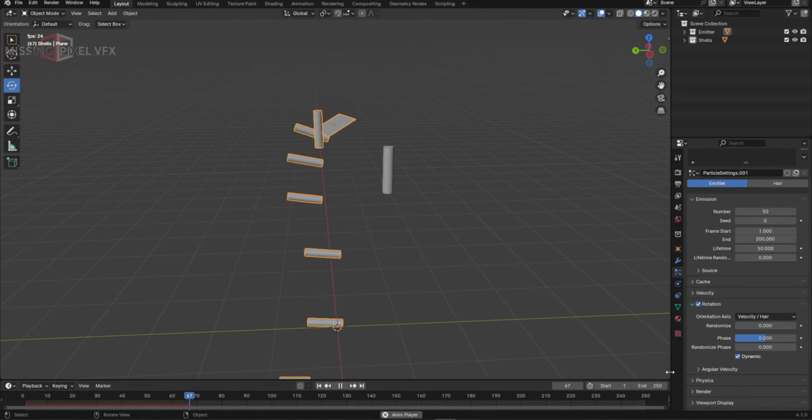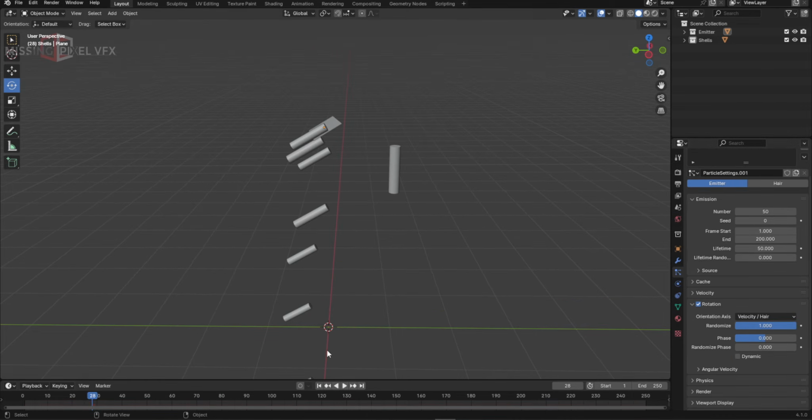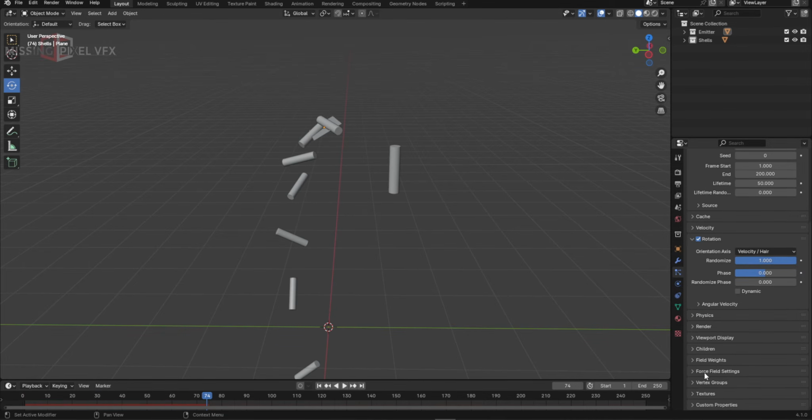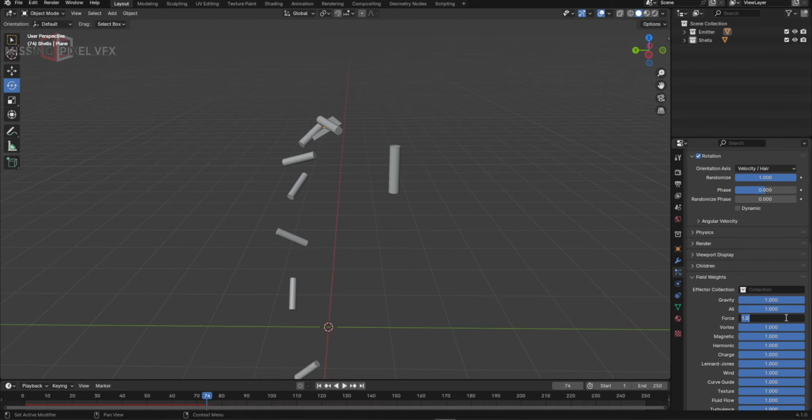Okay, that's not good. Let's remove the dynamic and see. In rotation, let's make the randomize 1 and see how that looks. Okay, much better. Go to the force field and I'll make the force here around 5 and let's play it. Not a big change, but that is fine.